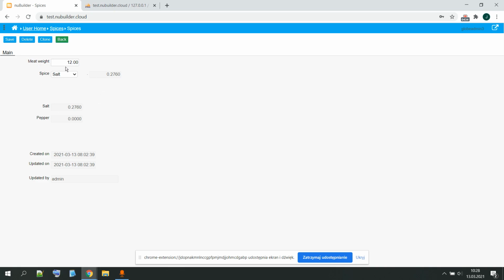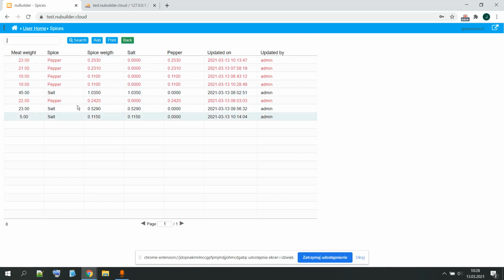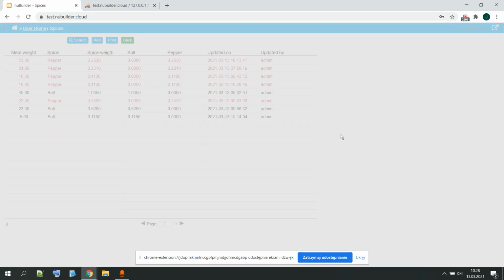So for example, we are having meat, and if I place 10 kilograms, you can see this is calculated. Salt: if I choose pepper, salt is 0, and here I am having the value for the pepper. Okay, make save. And on this table, we can differentiate the color for the salt and for the pepper. So how can we do this?